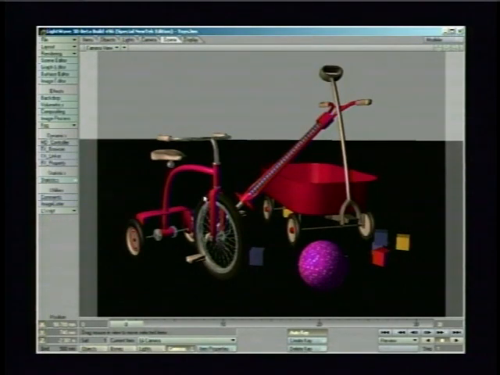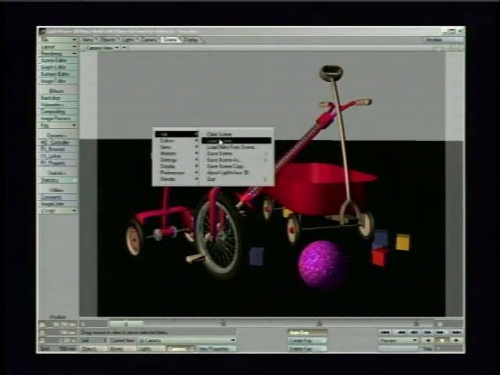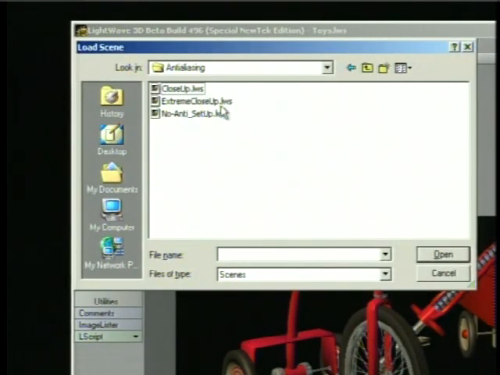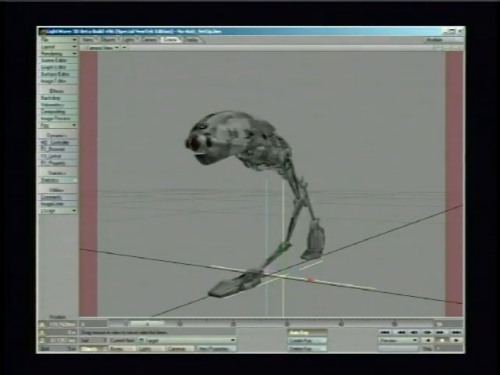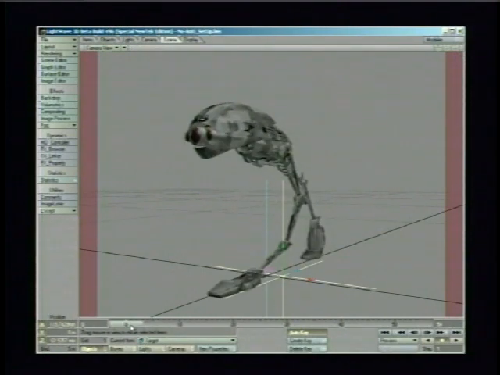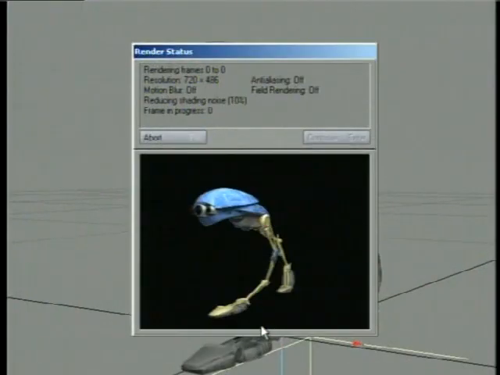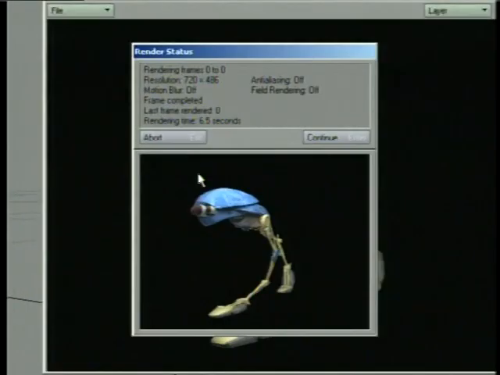Okay, the next thing I want to talk about is anti-aliasing. So we're going to go and load up another scene here. And this is, once again, our little robot guy, okay, from the robots directory. And what I'm going to do is I'm just going to render 1 frame. And this has no anti-aliasing turned on. Okay, so it looks pretty good.